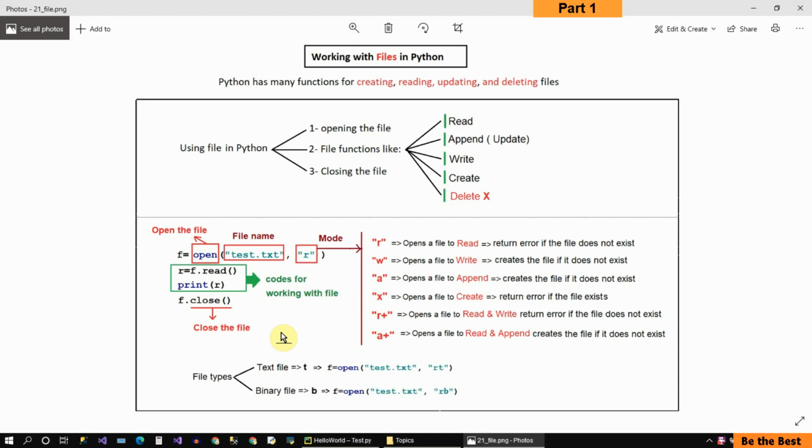Hello and welcome. In this video, I want to talk about how to start working with files in Python and the different steps to use it. So let's get started. In Python, we can easily use files. Python has many functions for creating, reading, updating, and deleting files.